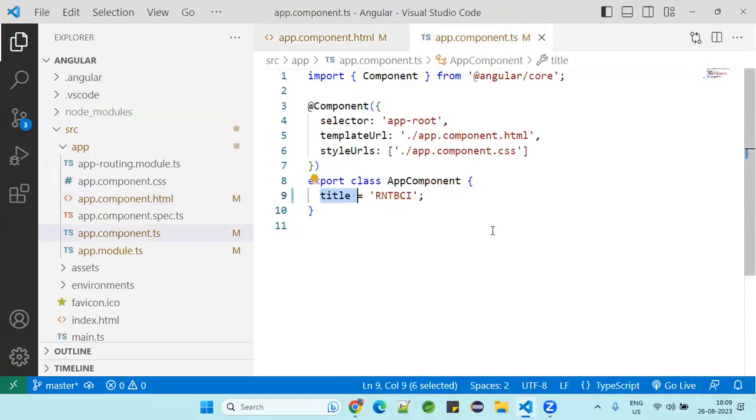Okay. So that's it about two-way binding in short. Prepare it in the upcoming programs and in the projects. We'll be using it frequently.